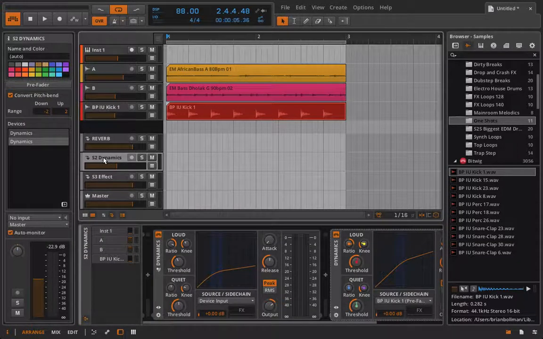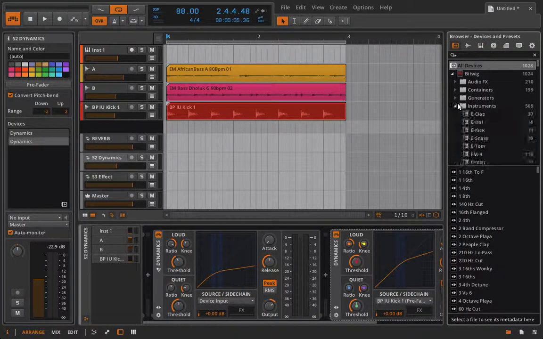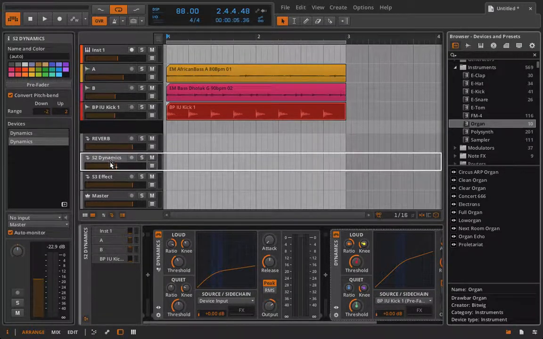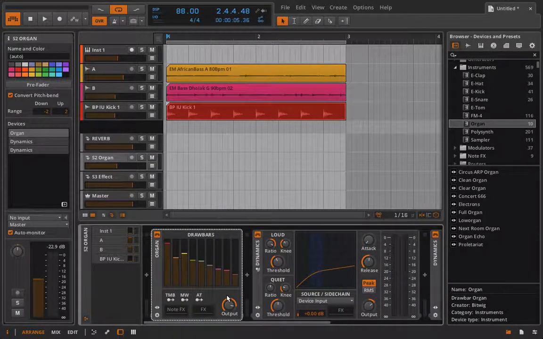So on this dynamics, if I wanted to, I could actually take an instrument. Okay, let's go in here and find an instrument. Let's use the organ. If I take this organ and I drop it on this dynamics, all right, I have my organ. But now what's happening when I play this back? Uh-oh. Right? We're no longer getting any send level.